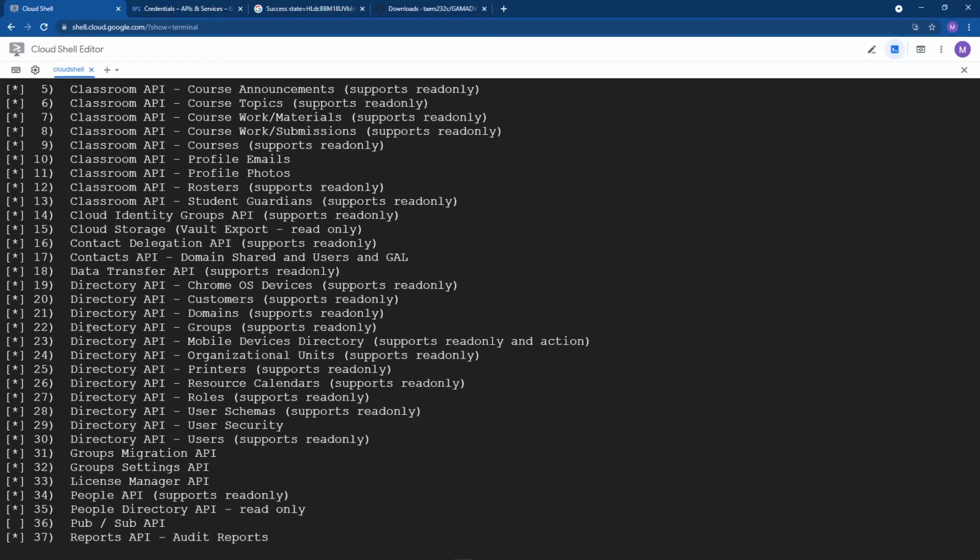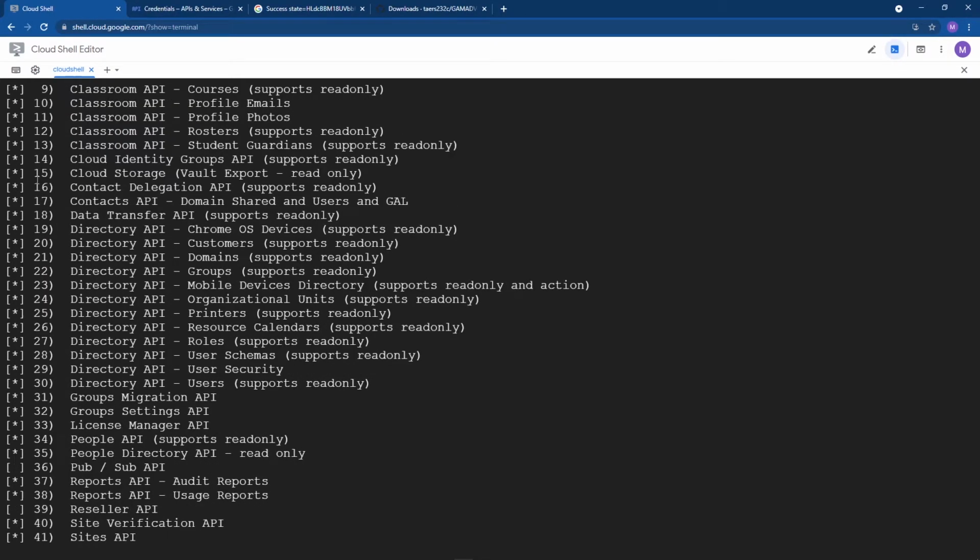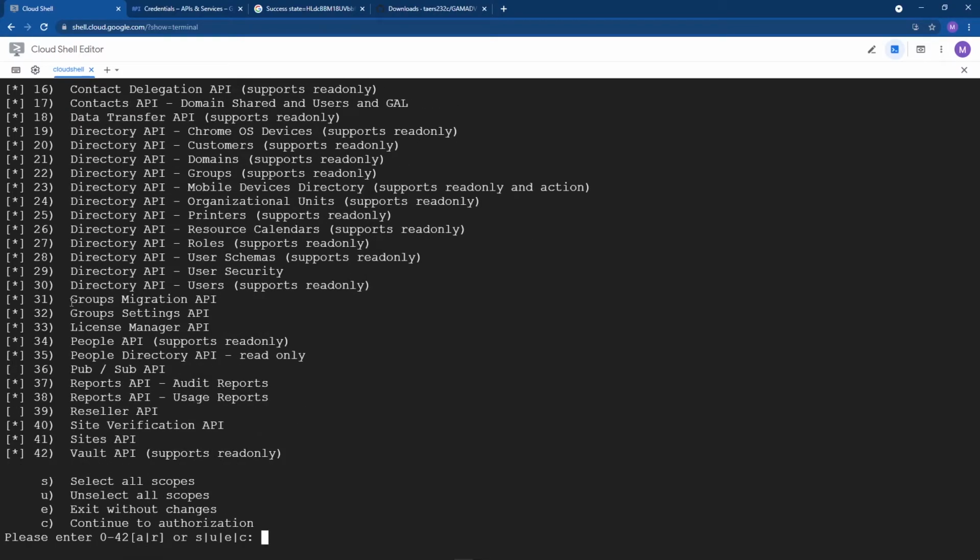And these are all the APIs that we were creating earlier. So all of these have little stars next to them, and that means that they are enabled, or they will be enabled. And the ones that don't have a star next to them means that they won't. So if you need these or reseller APIs, then please make sure that you go over here and select all scopes or unselect all scopes. Or if you just want to have 37, you would just type 37 in the bottom here. But I'm just going to click over here and say continue.